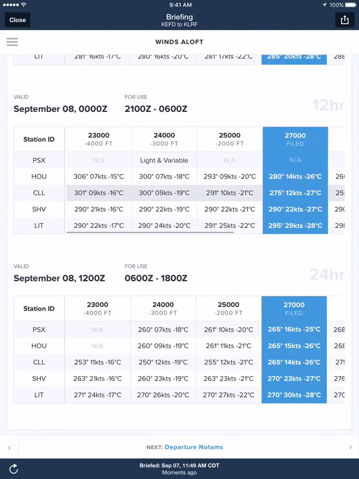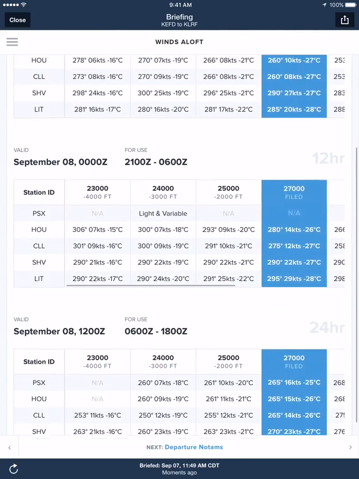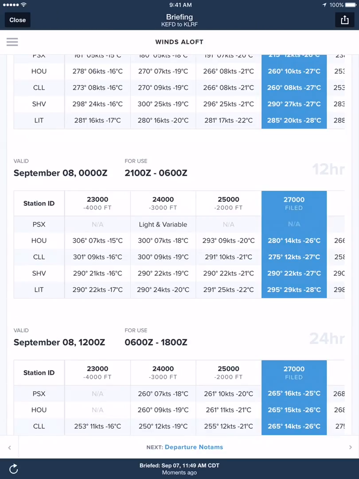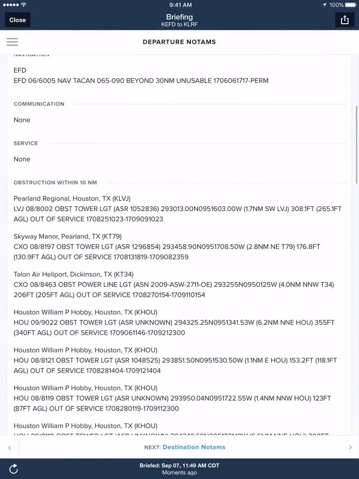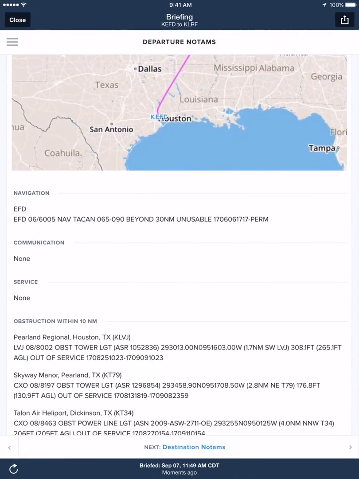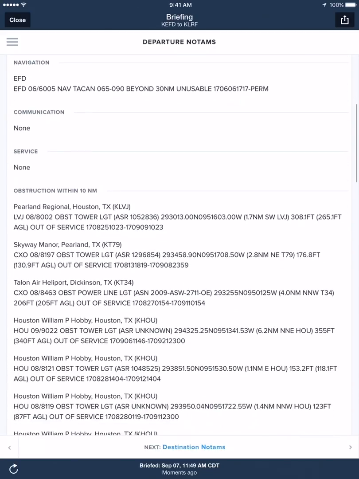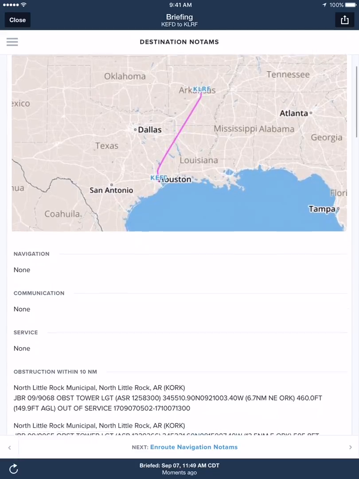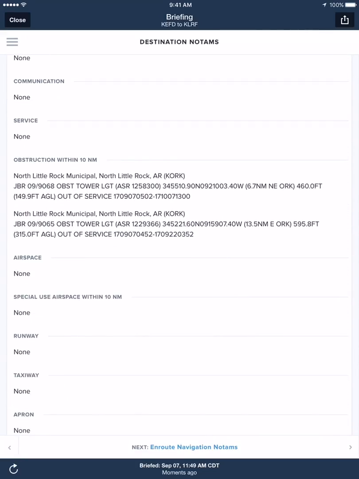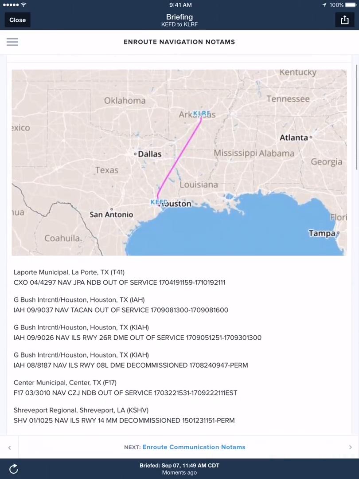No, you can scroll over and get more than that now. So yeah, it's nice. It gives you just the station IDs that are pertinent to you, not all of them. Departure NOTAMs out of Ellington, they're categorized, either navigation, communication, service, obstruction, all that. All right, destination NOTAMs. Yep, we got all of our NOTAMs here at Little Rock, and then en route NOTAMs.